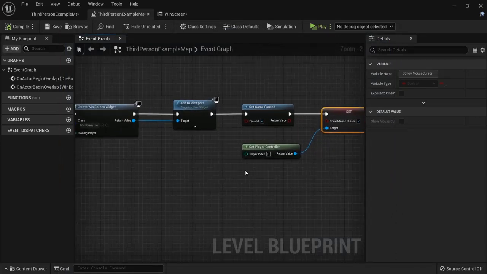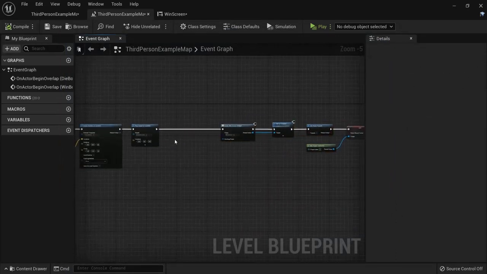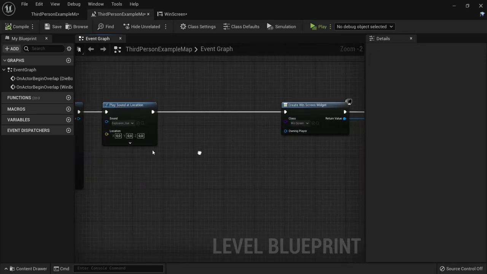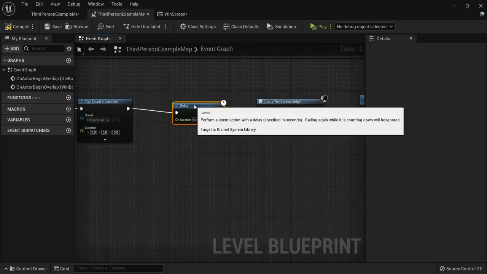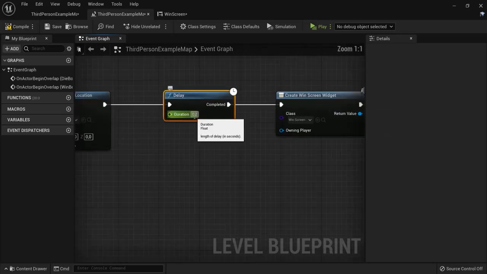So one little adjustment before we do this is add a little delay node so our effects can take place. Delay. It automatically connects these. Maybe you have to connect these. And let's choose a duration of half a second. Compile, play.